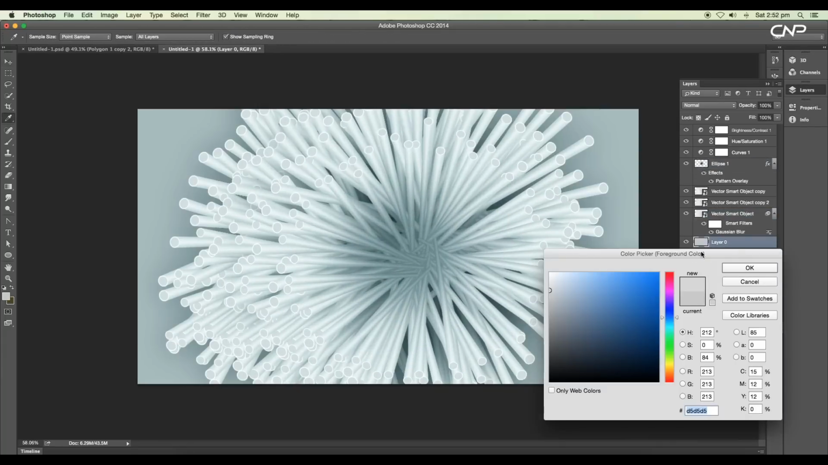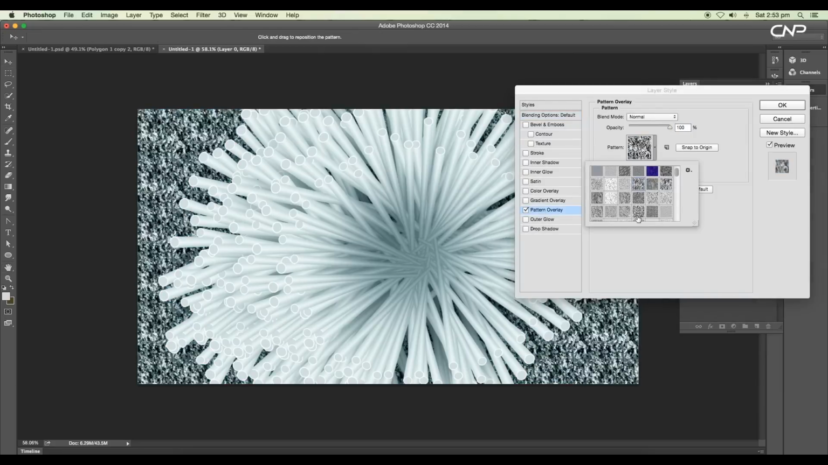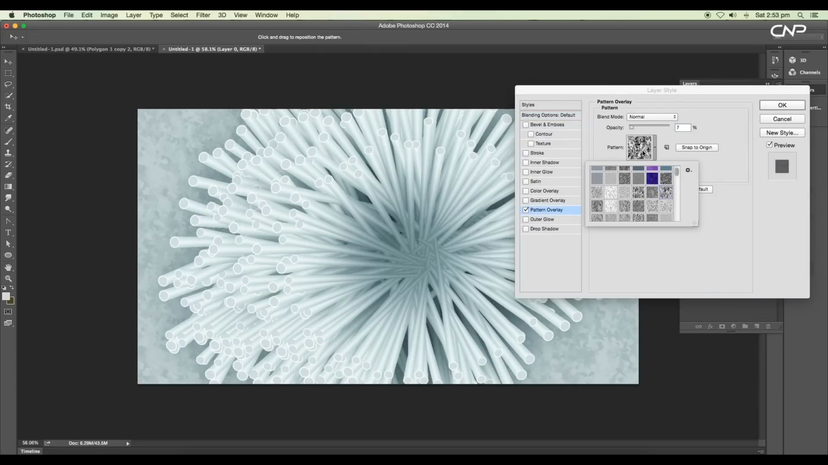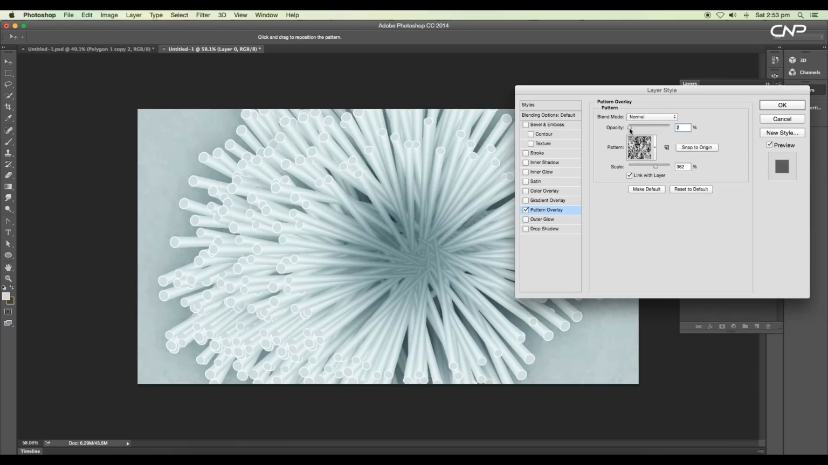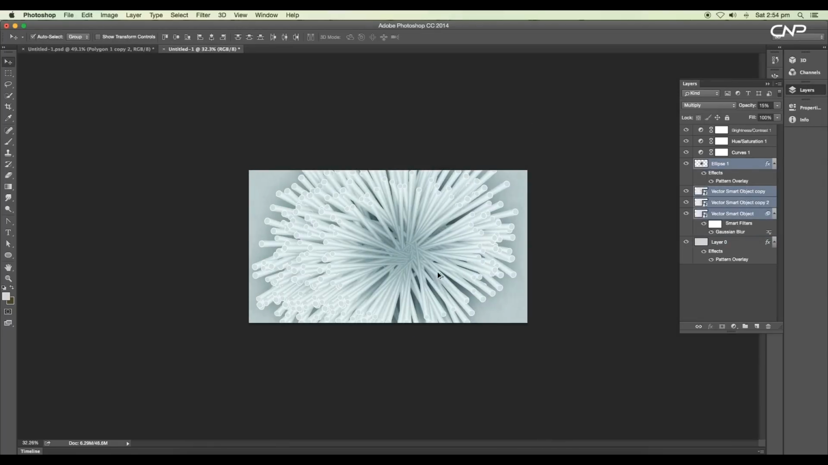Next, choose gray color from the color picker and apply it to the background layer. We'll also add a pattern overlay under the layer style panel. Adjust the opacity, scale and choose a perfect pattern for the background. We have given the opacity 2% to see a very light texture. We have also scaled up the size of the smart object and the shadow.